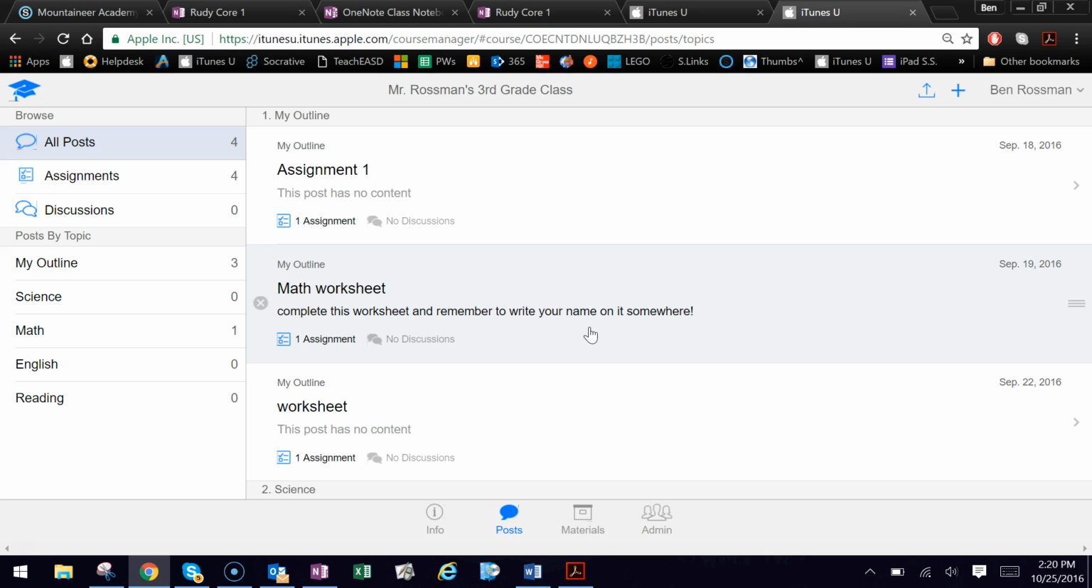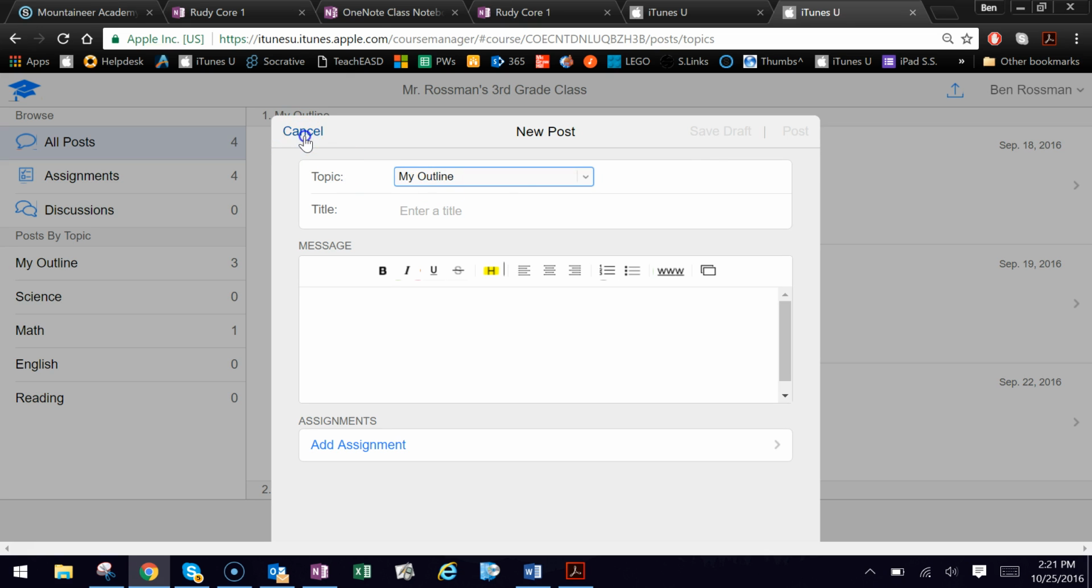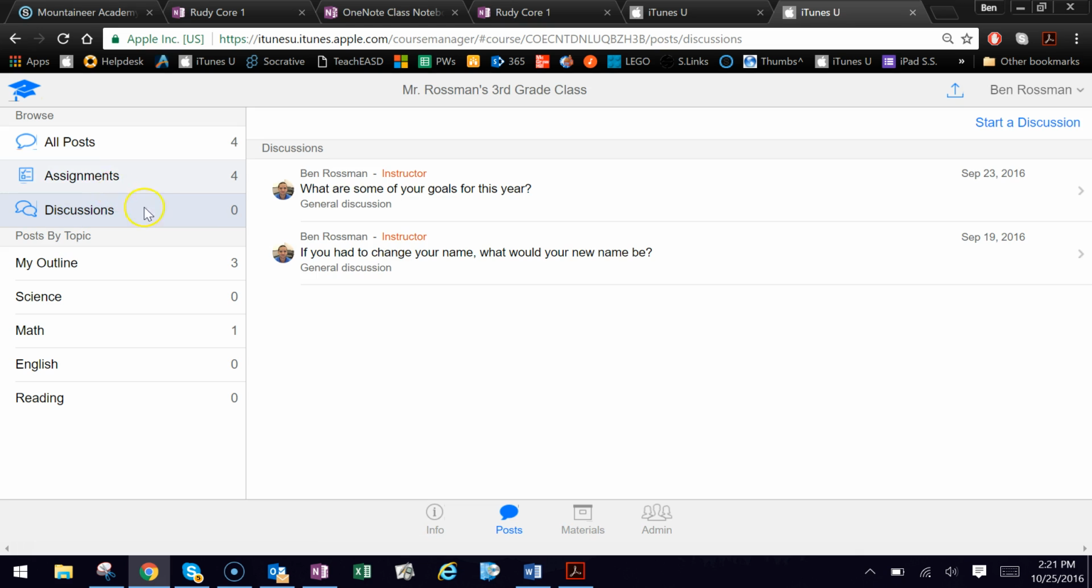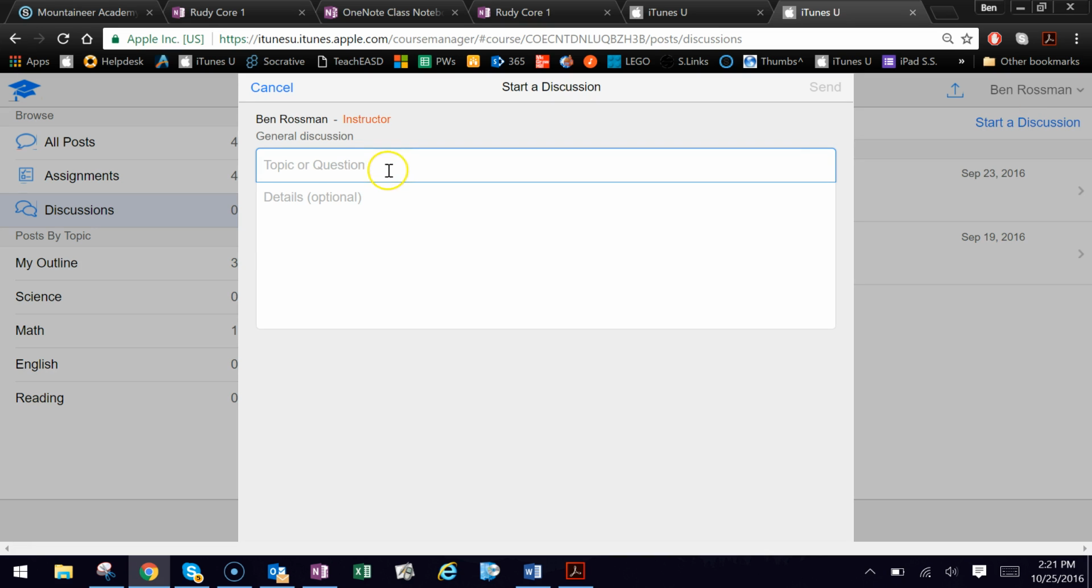But before I do that, I want to show you discussions. So notice here in that plus sign, we had the ability to attach materials or links, but we did not see any options for discussions. It's because discussions are held in their separate world. To add a discussion, click the discussions button there within the post section and choose the option to start a discussion. This is very straightforward.